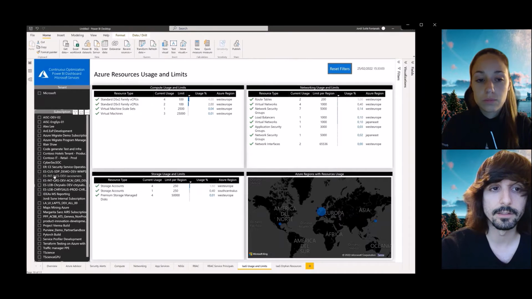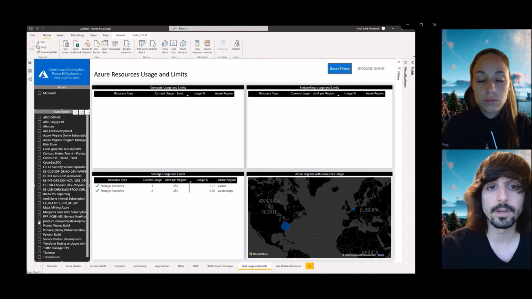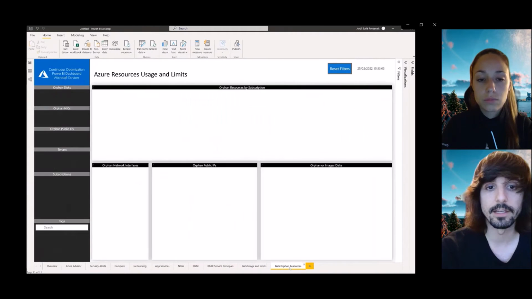On the next page, you can see that the filters changed. Here we can filter by tenant and by subscription. This is important because we can check which are the quotas of the resources we have currently in our environment.